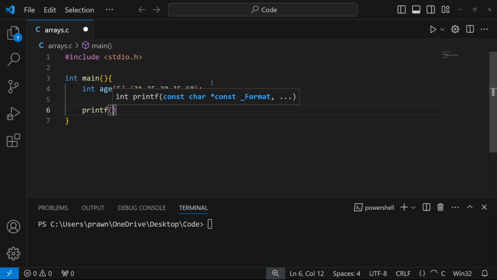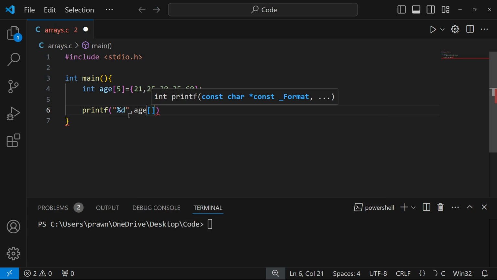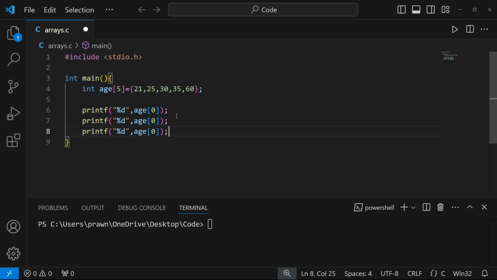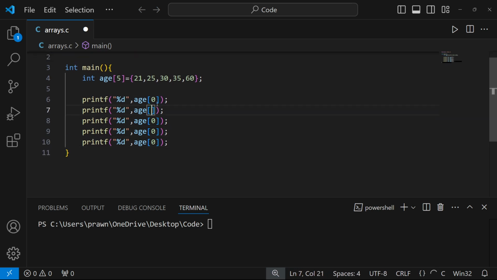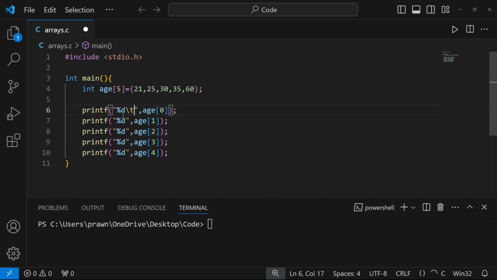So what I can do here is print, let's say, the first element. If I want to print the first element, I'll use %d with age, and the first element will be at index 0. So let's print all the elements. The second element will be at index 1, the third element at index 2, the fourth element at index 3, and the fifth element at index 4. Like this we will print all the elements of an array.